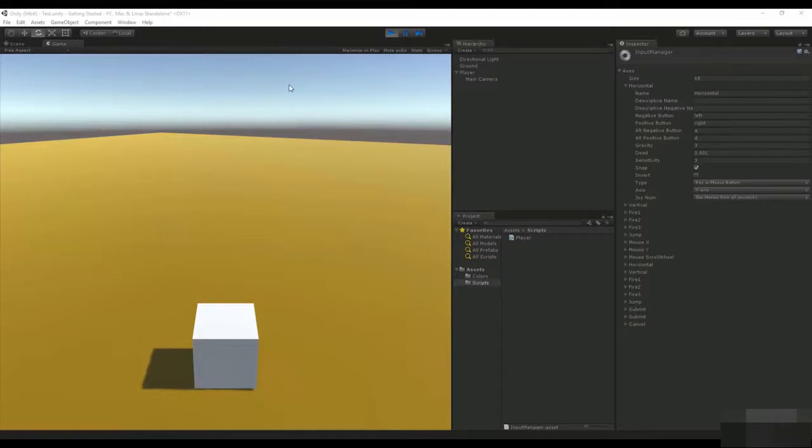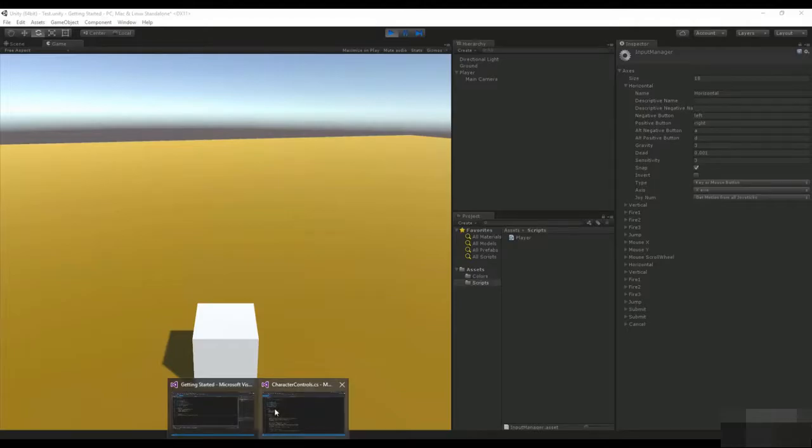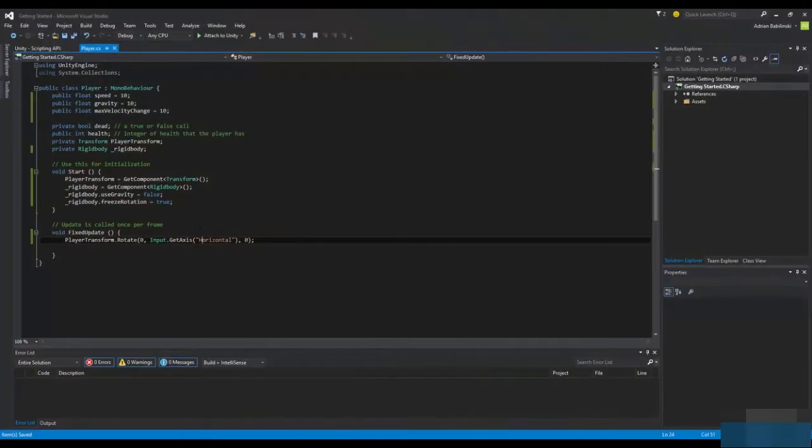So, where we left off, we created our cube to rotate. And now we're going to add movement to our character. We do that by going to our script, and let's go to getting started. And here we can also be a little fancy, and we can actually add a change in speed.